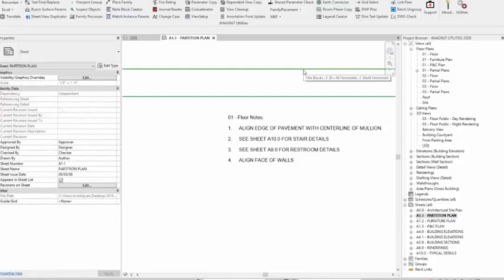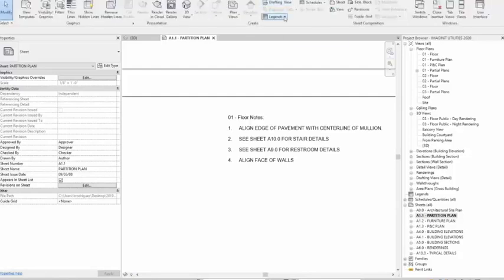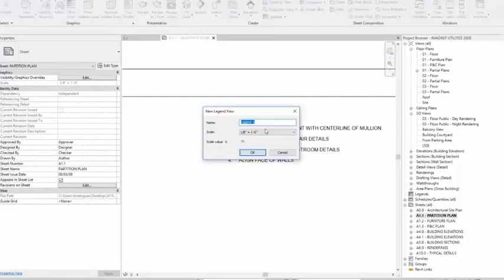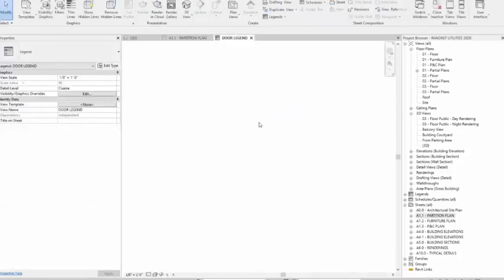We also have a legend creator. So this tool helps save us some time when we are creating legends such as door legends or window legends. So first we need to create a legend. We currently do not have any on here. So I'll go ahead and go to View tab, Legends drop down, Legend tool, and then I'll go ahead and name this door legend. And the scale would be ideally the same scale as the plan view. So I'll go ahead and say OK.